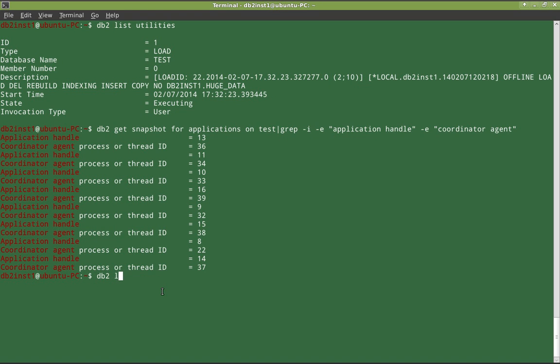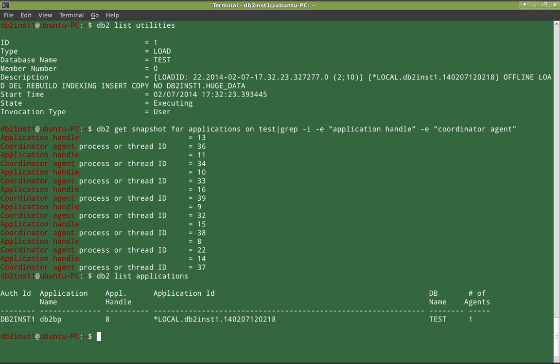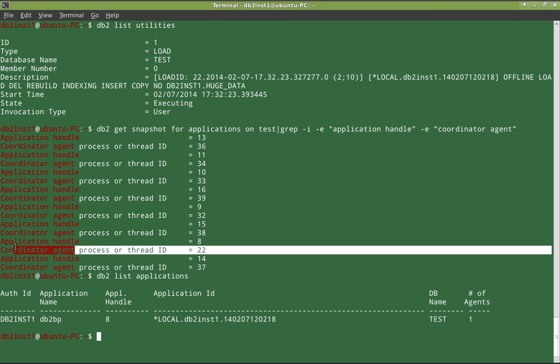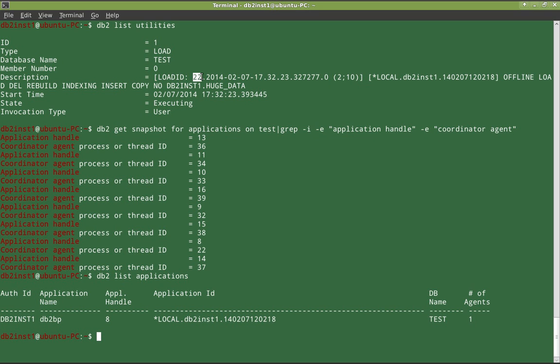Look at db2 list applications now. See, the application handle is 8, and this particular application is running that load utility. Because the application handle's coordinator agent ID is 22, the load ID is having that 22. So this particular application is responsible for that load activity. It is as simple as that. We can map from the OS commands, or you can run it from db2pd -edus also.